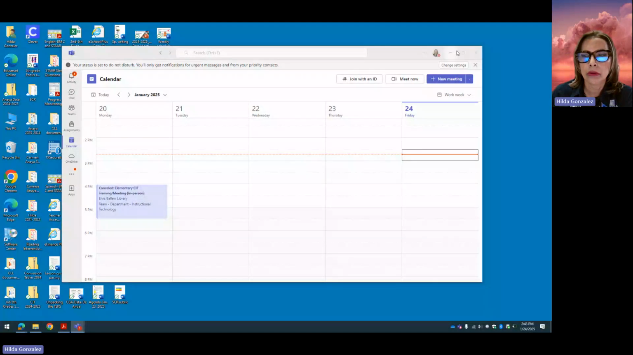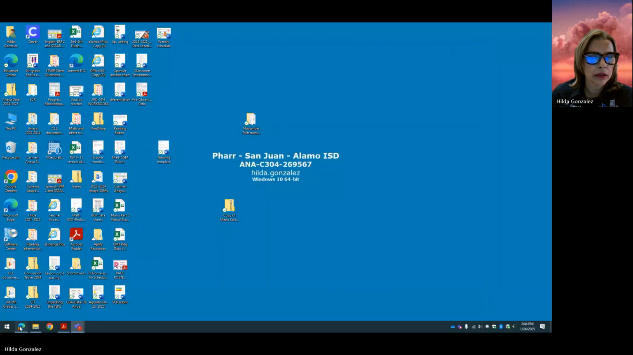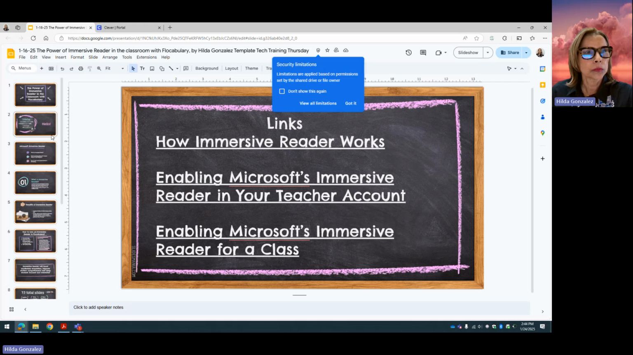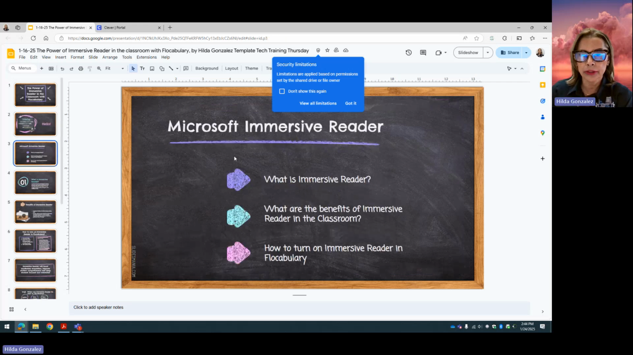In this training, I will be sharing with you how to use Flocabulary, Immersive Reader in Flocabulary. Let me share with you. Okay, so first thing that I'm gonna go over is what is Immersive Reader? What are the benefits of Immersive Reader in the classroom? And how to turn on Immersive Reader in Flocabulary.